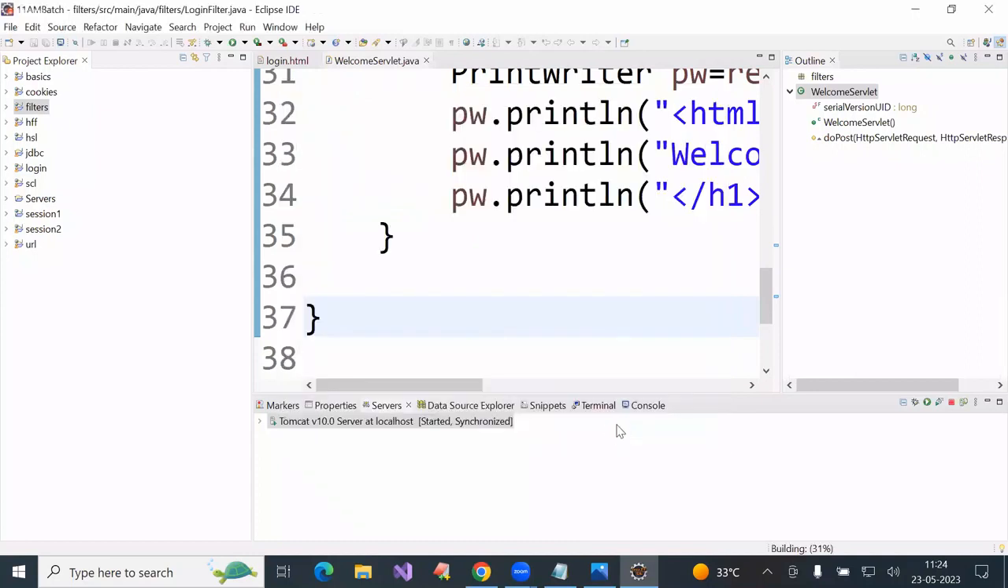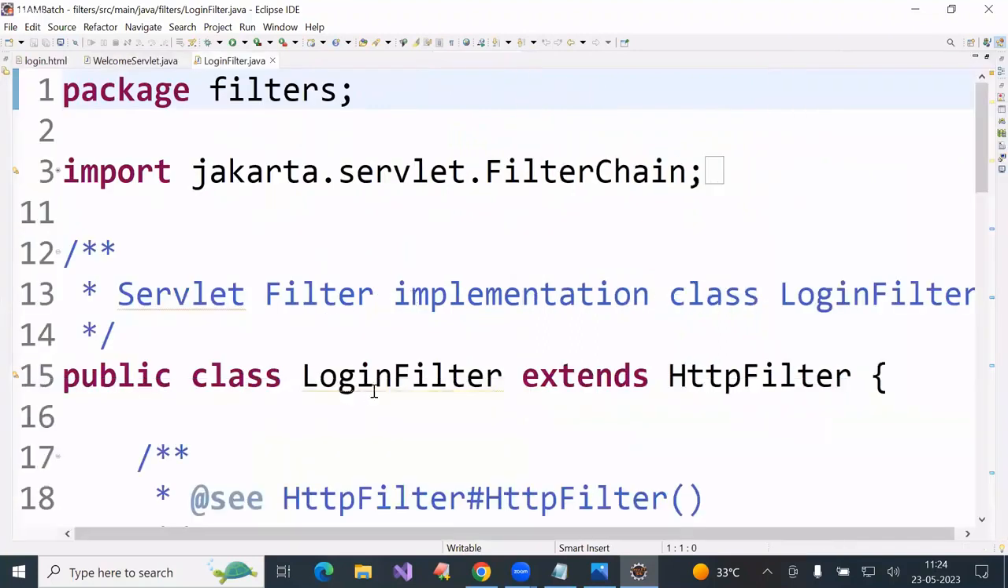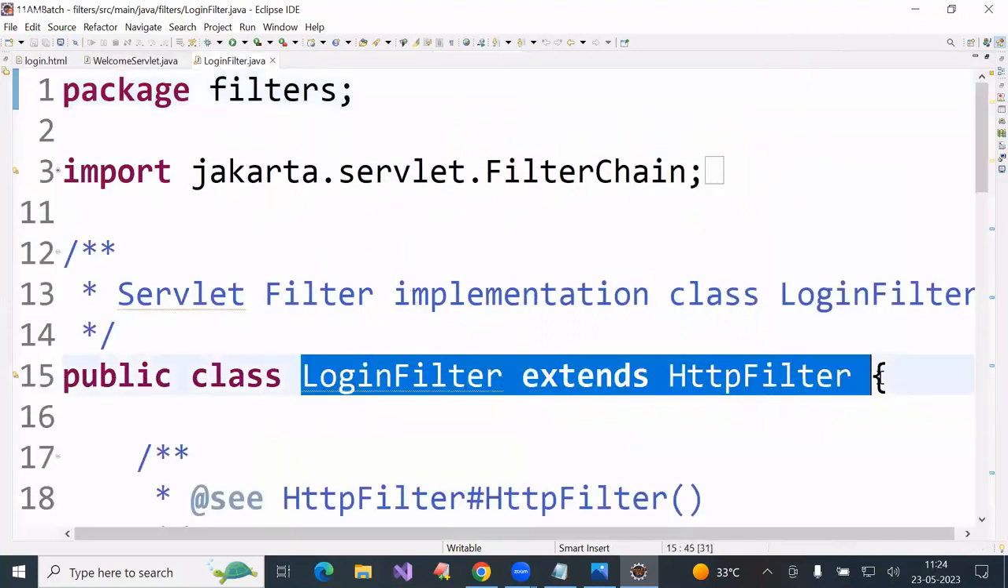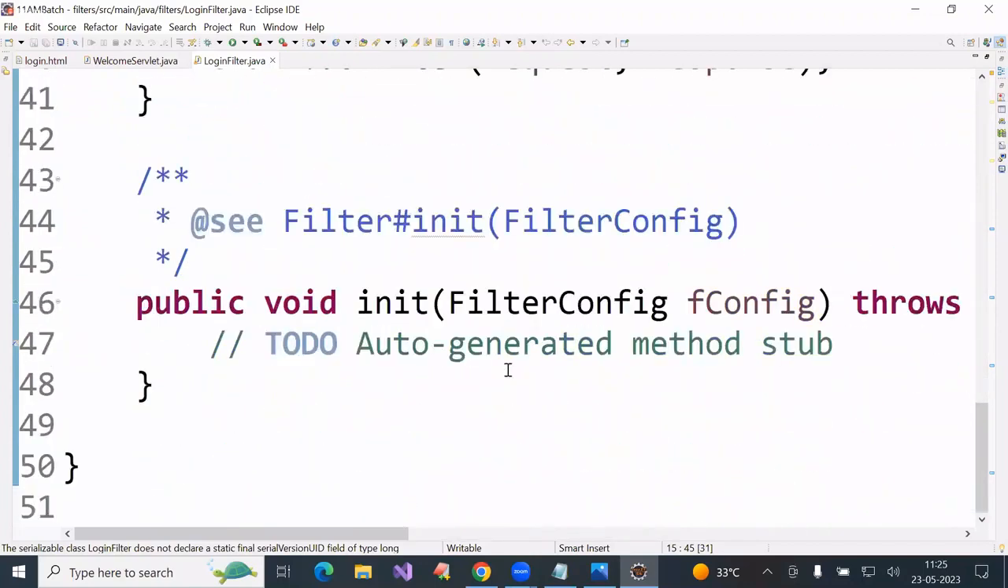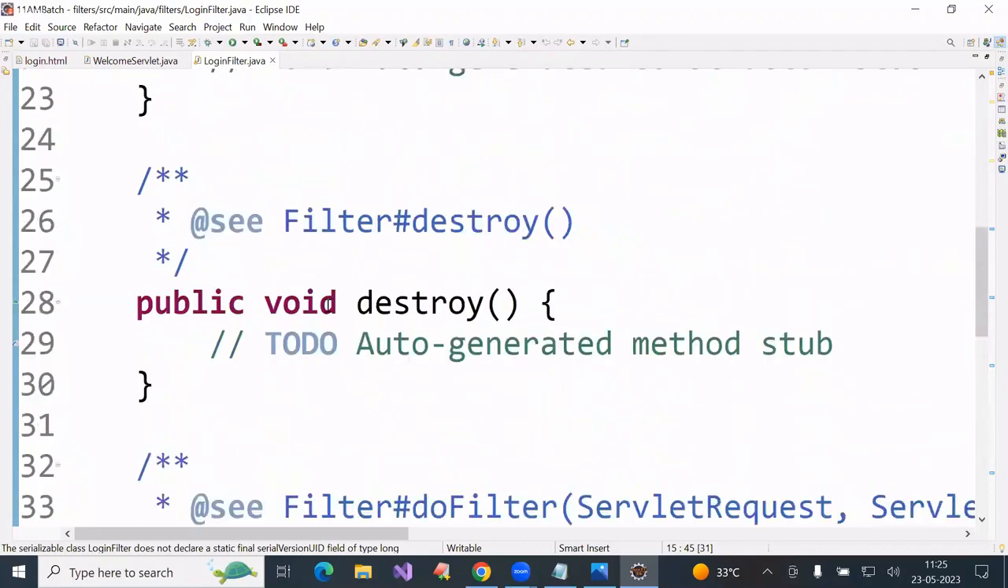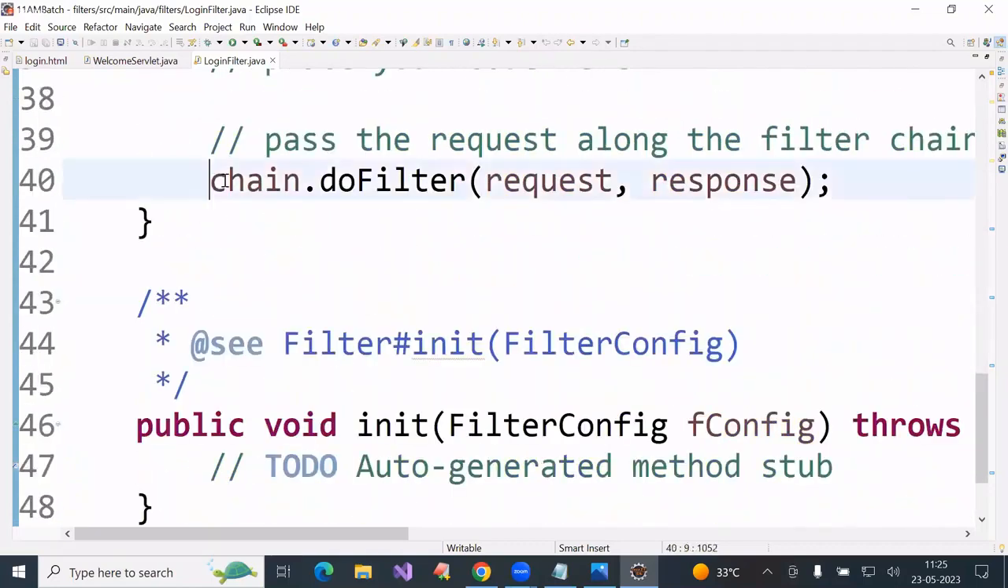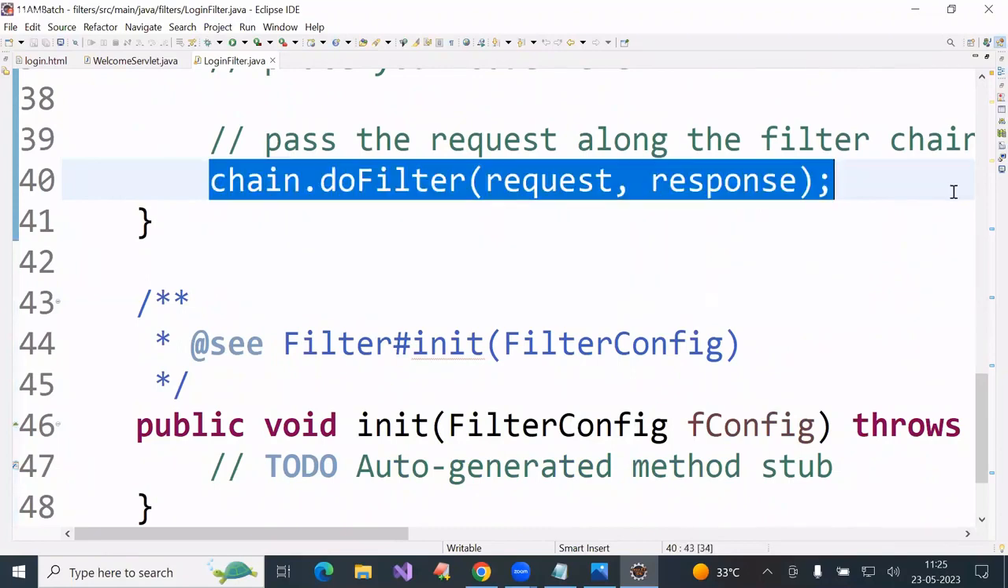Now you observe what is generated. See, LoginFilter extends HttpFilter. If you don't remove that, implements Filter also appears, but Filter is already inherited in GenericFilter, and GenericFilter in HttpFilter, so that is not required. Here you see the destroy method, doFilter method, and init method: three methods. But inside the doFilter method, one line is already prepared: chain.doFilter. This is the concept related to dynamic dispatching.